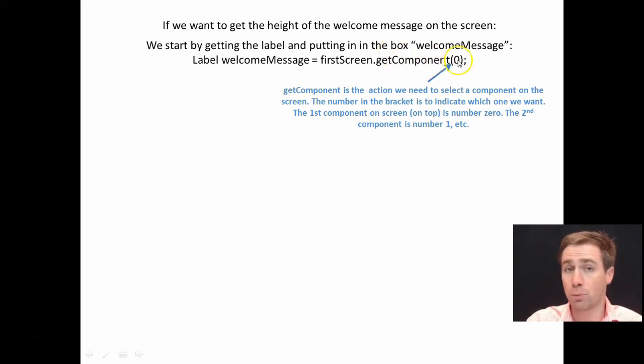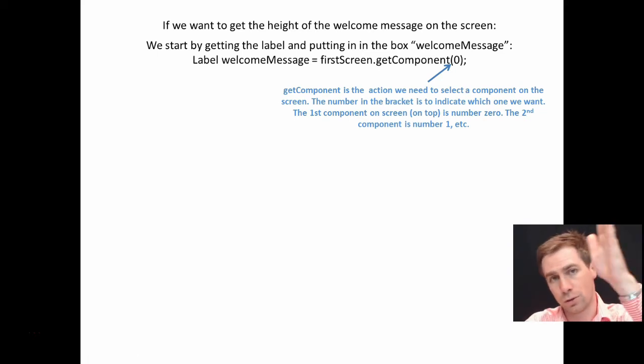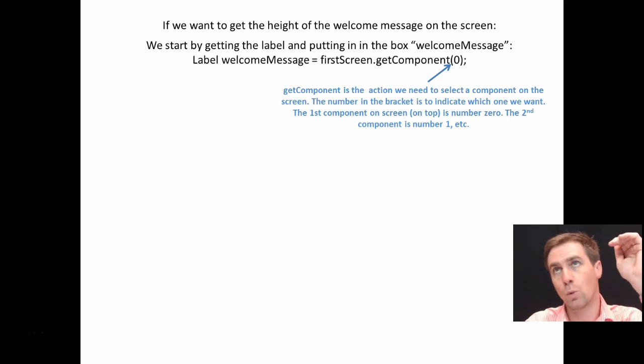Which component? Let's say we have a screen with many labels and buttons. How do you know that you will get the component you want? Well, they all have a number. The first component on top of the screen is number 0, and then the second component just below it or just on the right is component 1, 2, 3, etc.